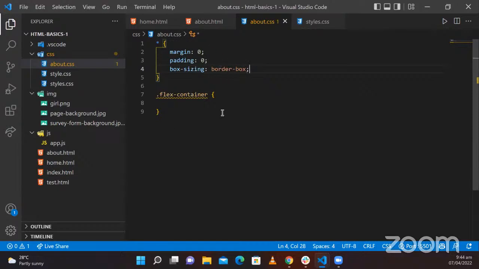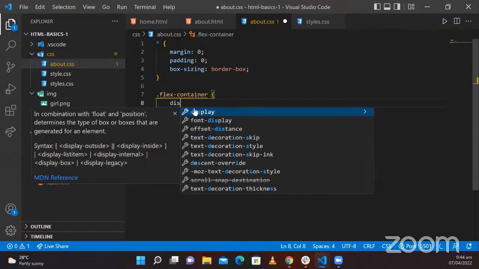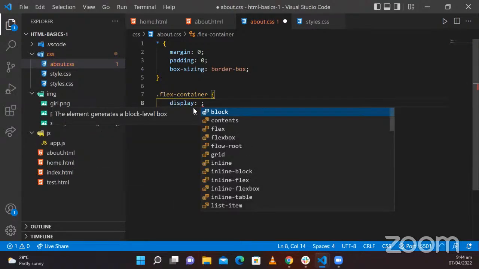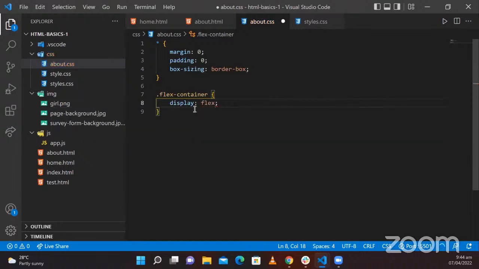It kind of divides your screen into small boxes. Yeah, it happens behind the scenes. Okay, so this is a manual reset. Then we have this flex container. Now this flex container, I want to do a display of flex. So when you're dealing with flex, you kind of have to set a display of flex.